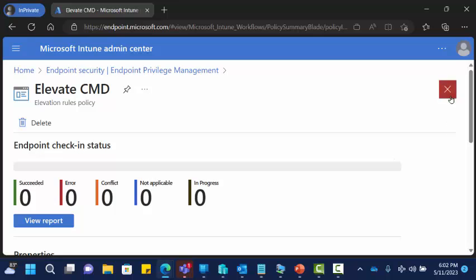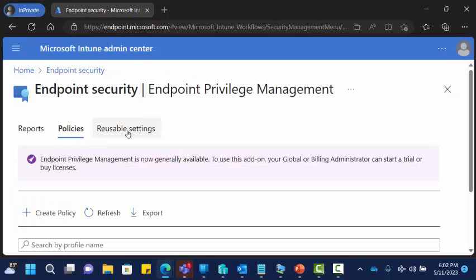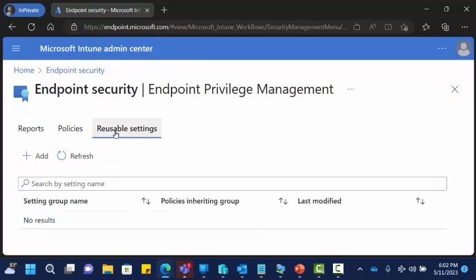I'm about to go show you on a machine, but before I do, let's talk about reusable settings and reports real quick. So reusable settings is something that is relatively new in Intune. It's not everywhere. It's in certain places. I've seen it in, I think, 4 places, maybe 3. Here is one. And at first, when I saw reusable settings, I thought, well, yawn, whatever. I'll figure that out later.